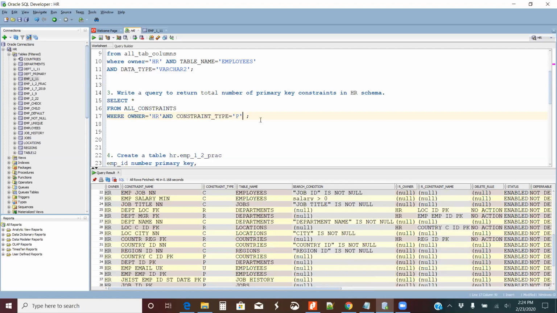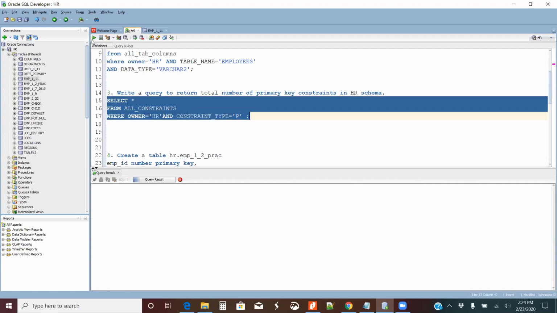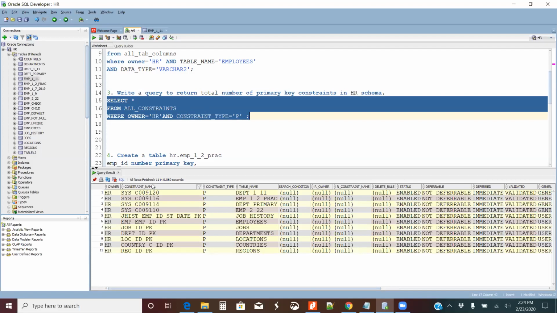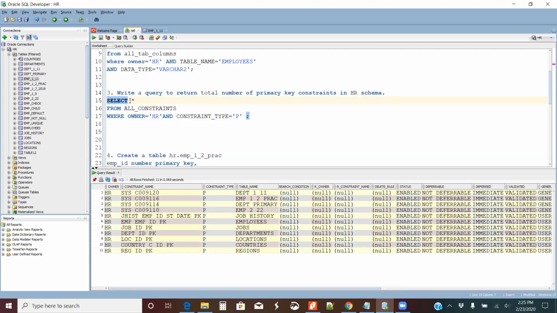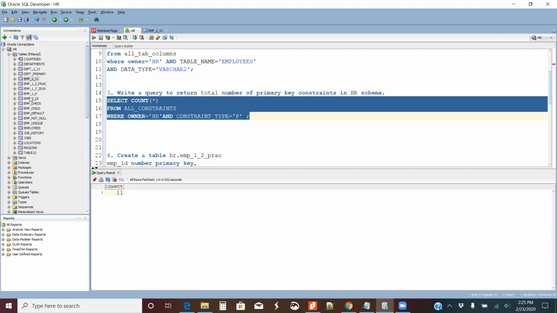So these are all the primary keys in HR schema. Okay, now look at the question. Do I want to display all the constraints or the count of constraints? Even the count. Okay. So get rid of star and put count. The moment somebody asks for total number and count, you have to use count star. So how many primary keys are there in HR schema? 11 primary keys.